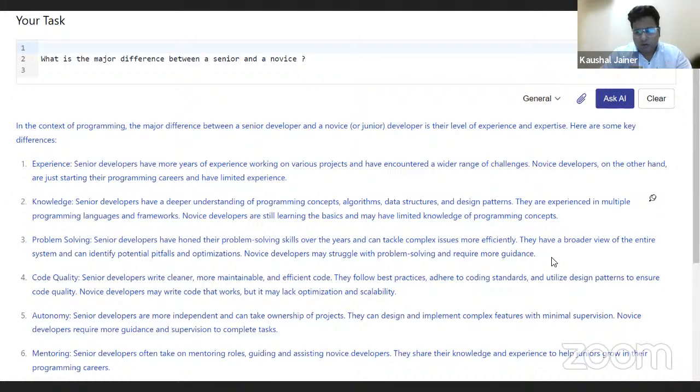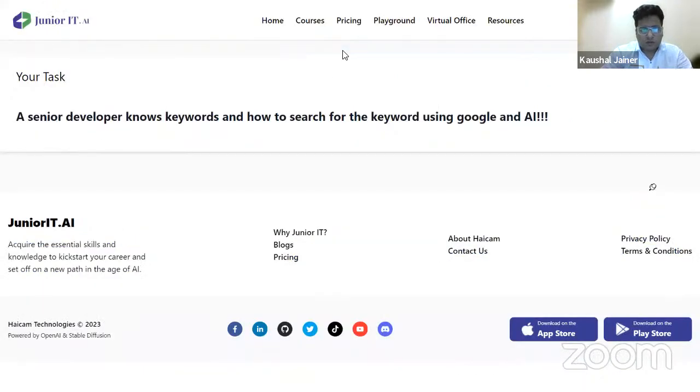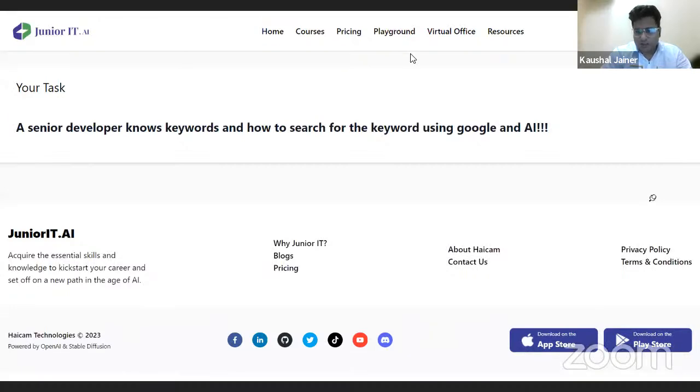But let me show you one more answer according to junior IT. According to us, a senior developer knows keywords and knows how to search for the keyword using AI and Google.